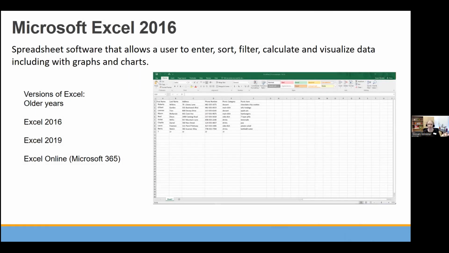Okay, so some older versions of Excel. Well, first, what is Excel? Excel is a piece of software that allows you to create spreadsheets. In fact, each spreadsheet that you create, Excel calls a workbook. And then each sheet within that workbook is going to be its own spreadsheet.